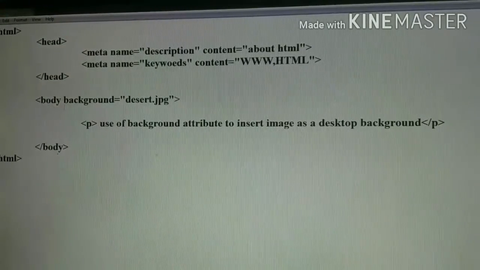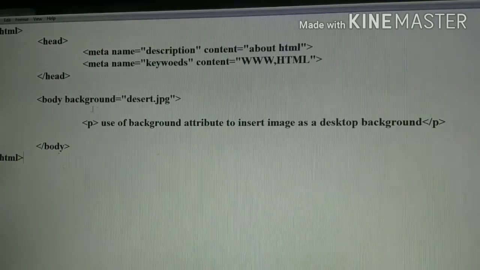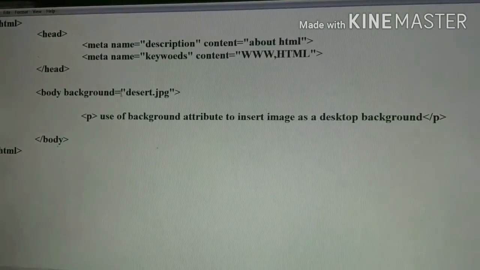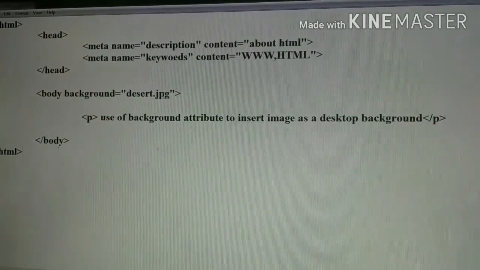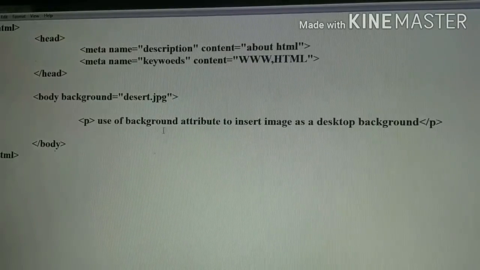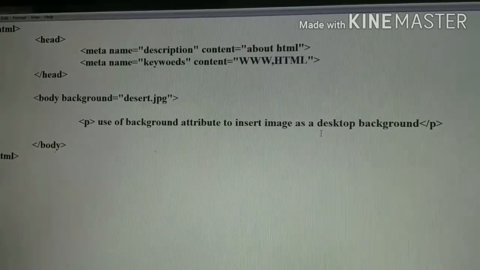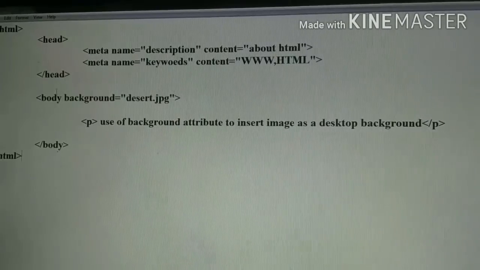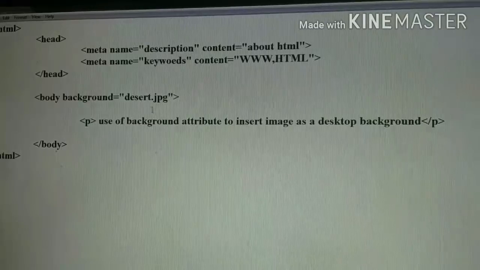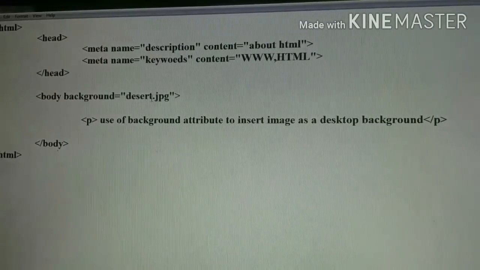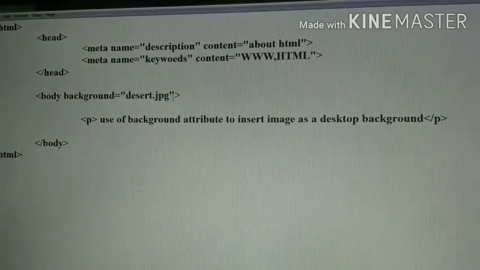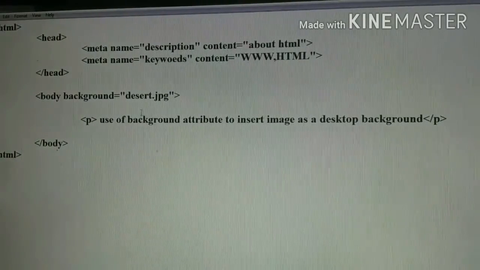Now the main concept here is the background attribute. Background is an attribute of the body tag, and it is useful to change the background of our web page. Here I have written only one line, that is the use of the background attribute to insert an image as a desktop background. With the background you have to use your image file name, and one compulsory thing is that your HTML file and your image file both must be at the same location.